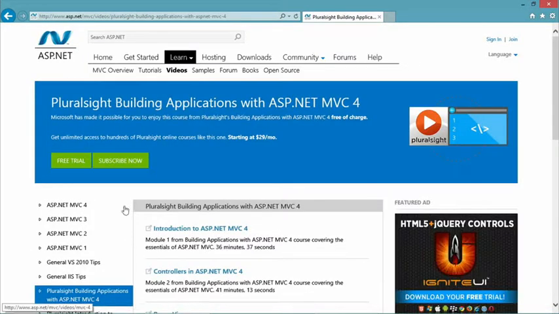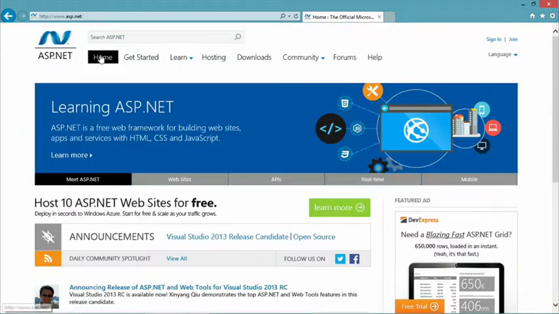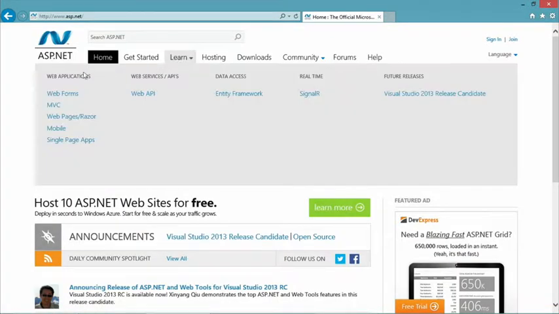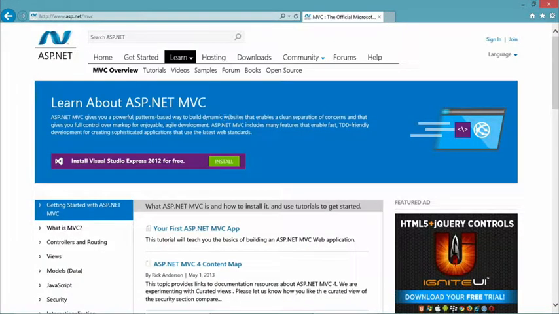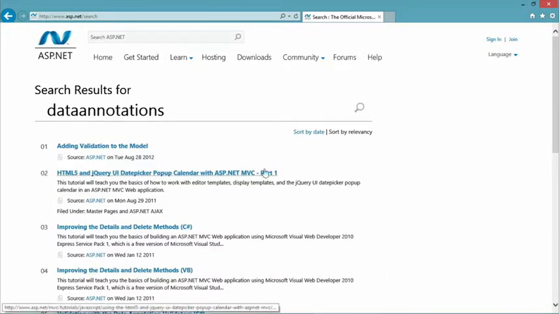This Pluralsight building applications with MVC4, this is K. Scott Allen, some great stuff. That is my recommended next place to go for learning more information: just go to the ASP.NET site. There's this Learn thing up at the top, and you click on MVC. It's all there. One thing people forget about, too, is that you can search. So if you type in data annotations, maybe I spelled it right, we've done some work to make the search actually work pretty well on there.